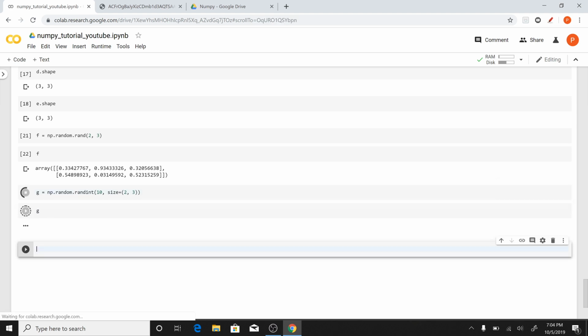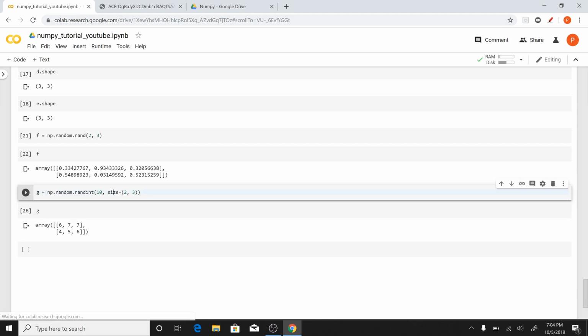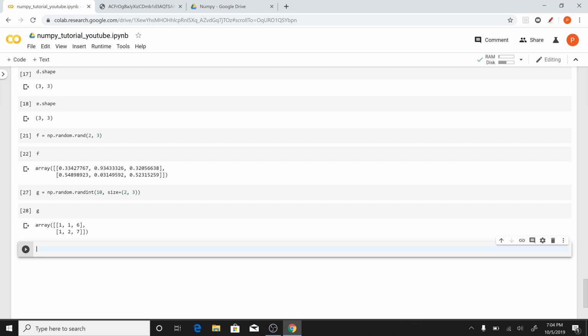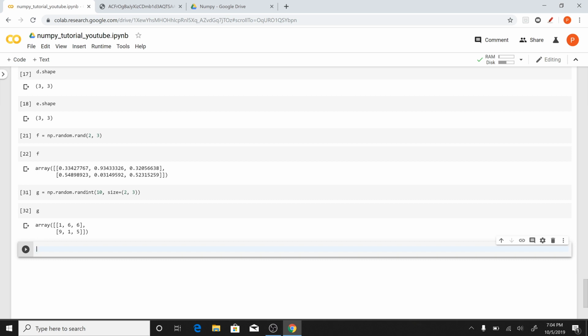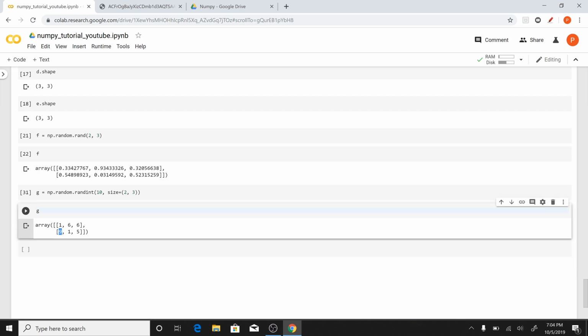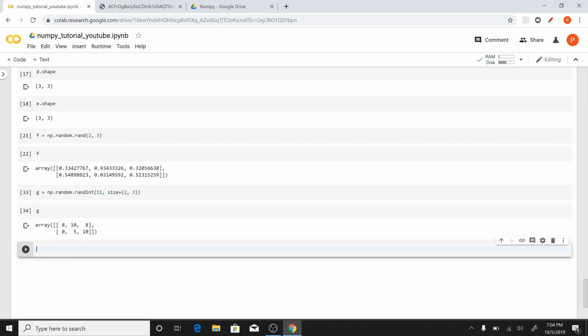Like the numbers can come till 10, in the sense 9 is included but 10 is not included. So let's see. You can see 9 is the uppermost limit, but you will never see 10. If you want to see 10, then you go for 11 and you might get to see 10 also. So you got 10 over here. This is the upper limit, so it's not included.